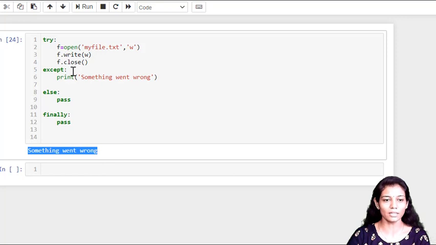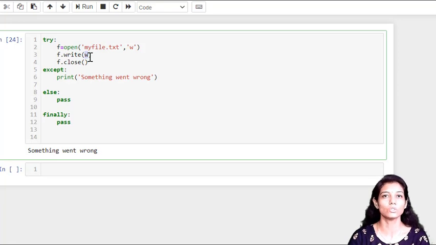Why is this an error? Because I have not defined what W is and I'm trying to write that W. This variable is not defined. That is why it is giving me an error.